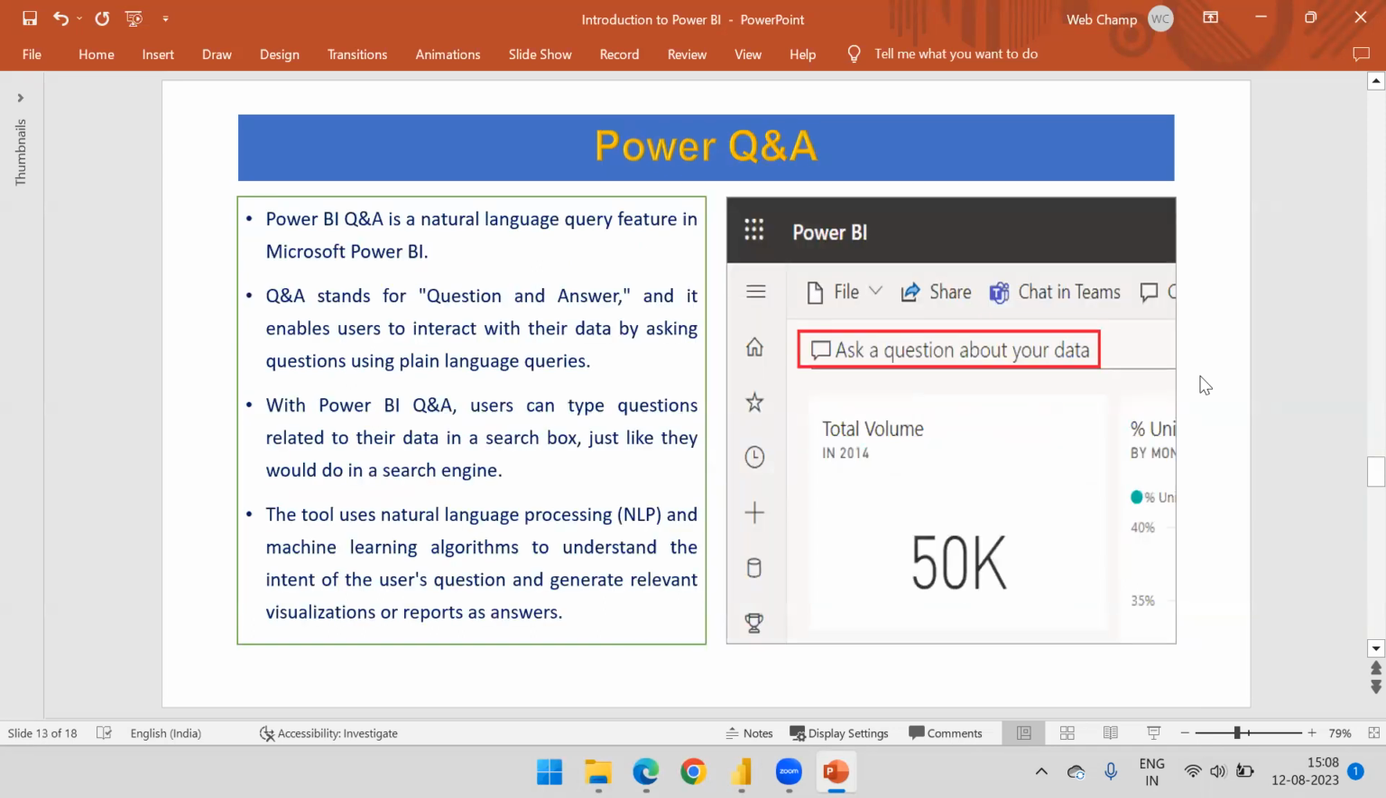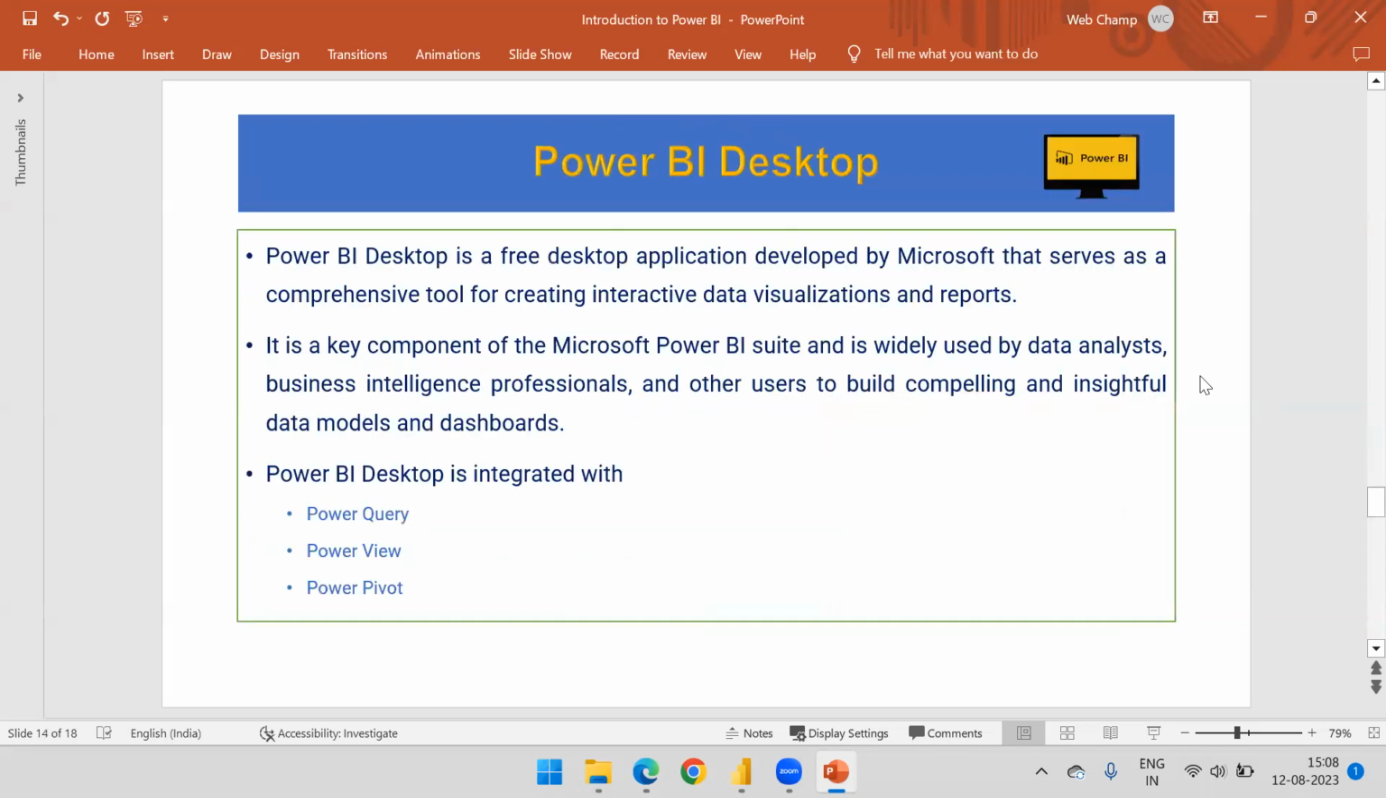Then there is something called Power Q&A. As I said, you simply have to type questions in this Q&A. Behind the scenes, Power BI has tools like natural language processing and machine learning that understand what you are looking for using ML algorithms, and accordingly it will generate reports and visualizations for you. Simply type the question as we talk in English, and you will get the answers from Power BI.